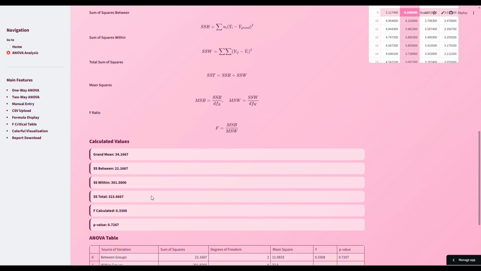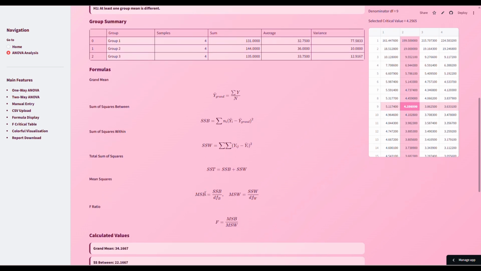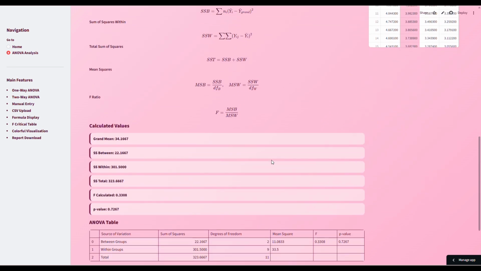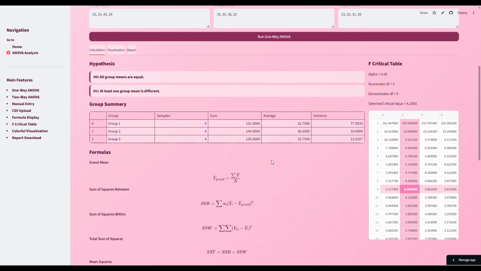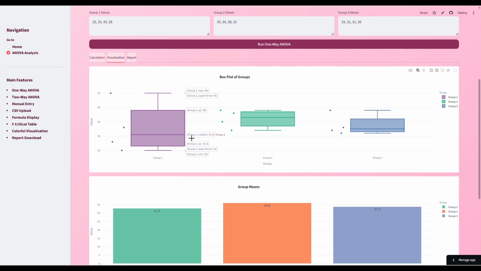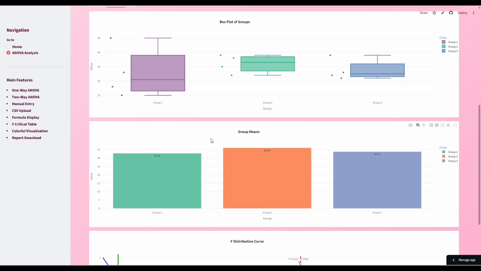Then the calculated F value is compared with the critical value from the table, which is also displayed using Plotly in the application for better understanding. Based on the comparison, the system decides whether to reject or fail to reject the null hypothesis. This application also provides visualizations using Plotly, such as bar chart and box plot, which help in better understanding of the data distribution and the groups.